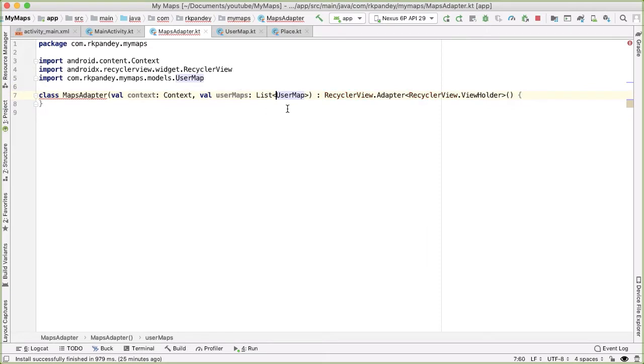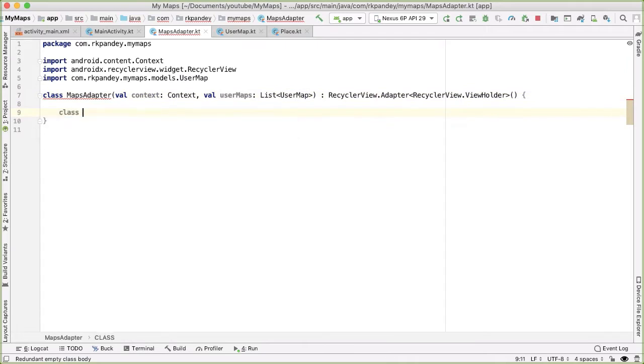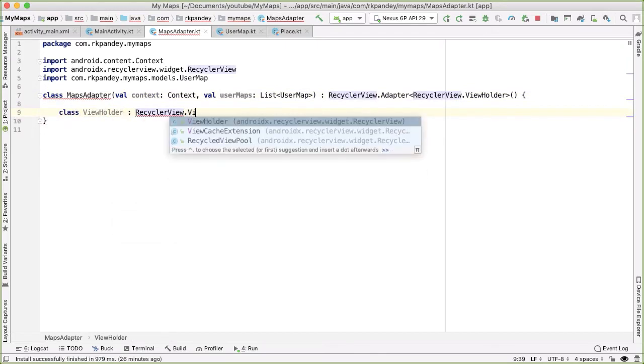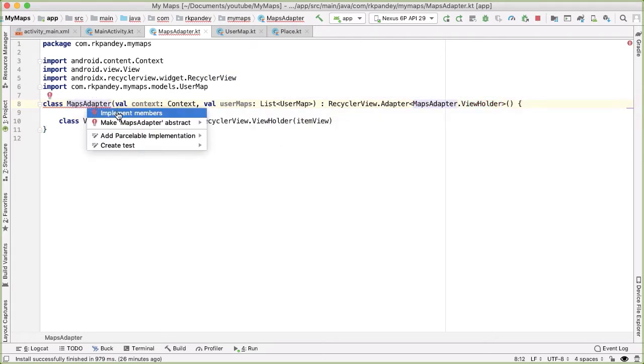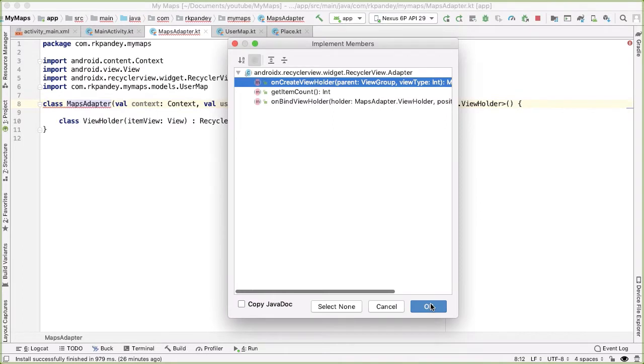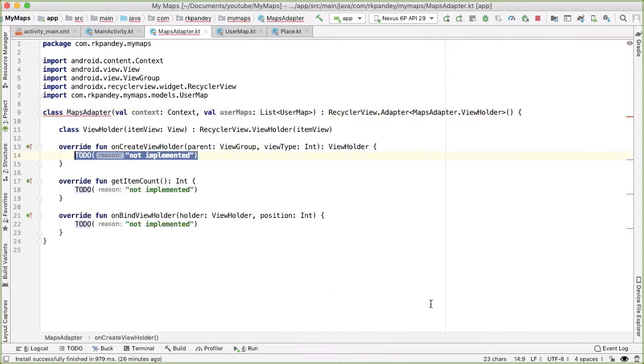This inherits from recycler view adapter, and that is parameterized by a view holder. So I'm going to define an inner class view holder, which is inheriting from the recycler view holder. And this needs to match the constructor of the parent class, which takes an item view. So now I can reference this view holder here. Now we're able to implement the abstract methods of the adapter class. There are three methods. We're going to implement all of them.